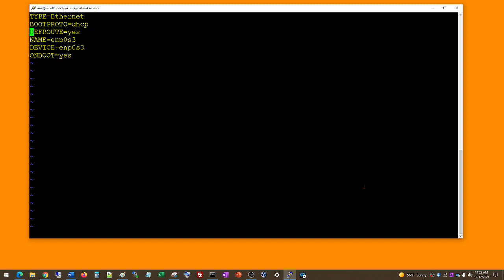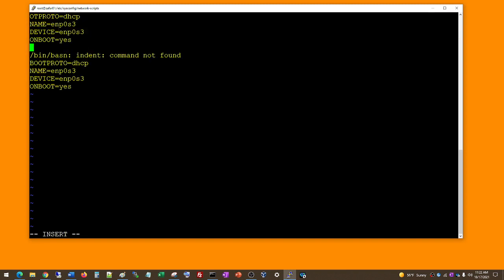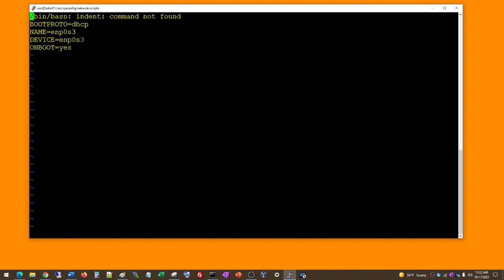And boot protocol. Okay, so this is what you need here for a basic DHCP configuration. You need only five lines in there: 1, 2, 3, 4, 5. Okay, so I'm going to put that down in the notes here.